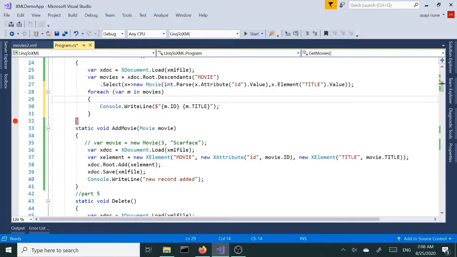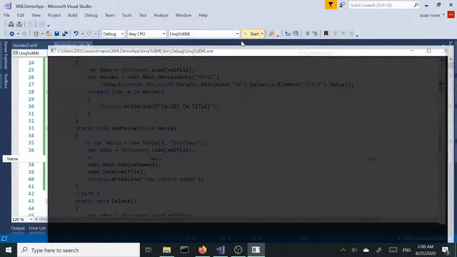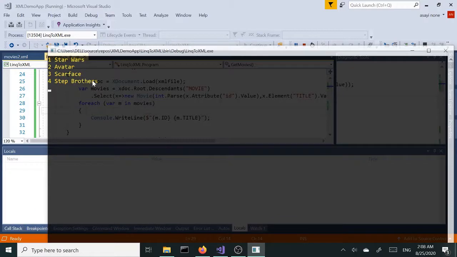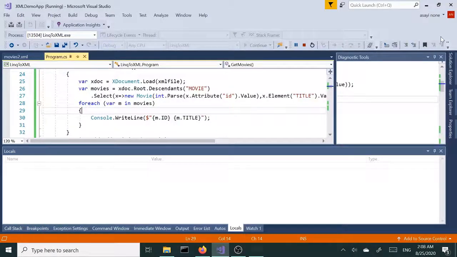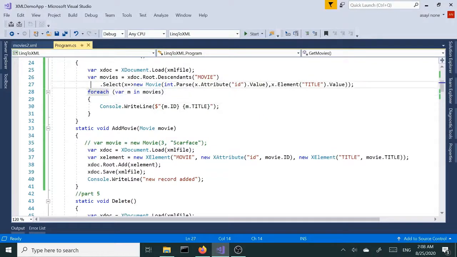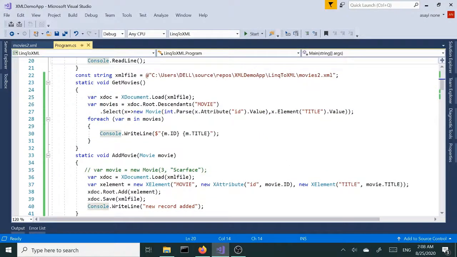Okay, let's remove our breakpoint. I think we should be all right. Let's run this again, and we have all 4 movies printed out for us. Okay, so we have successfully read from our XML file, and we converted to C# objects and printed that out on our screen.